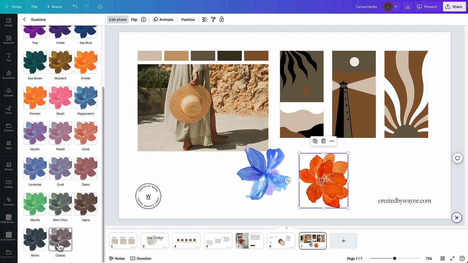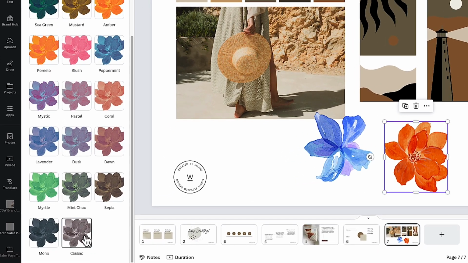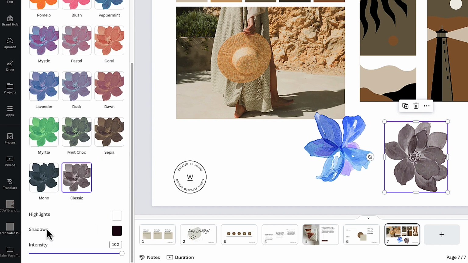Now this effect does work best when you have elements with limited colors. Too many colors and it gets a bit complex. But for example, with these flowers, I want to start to create something that fits with this brand color palette of the photo. So I'm going to click down here on this one that says Classic because it's kind of neutral and close. And then if I scroll down, it actually allows me to choose the highlight and shadow color for that duotone.